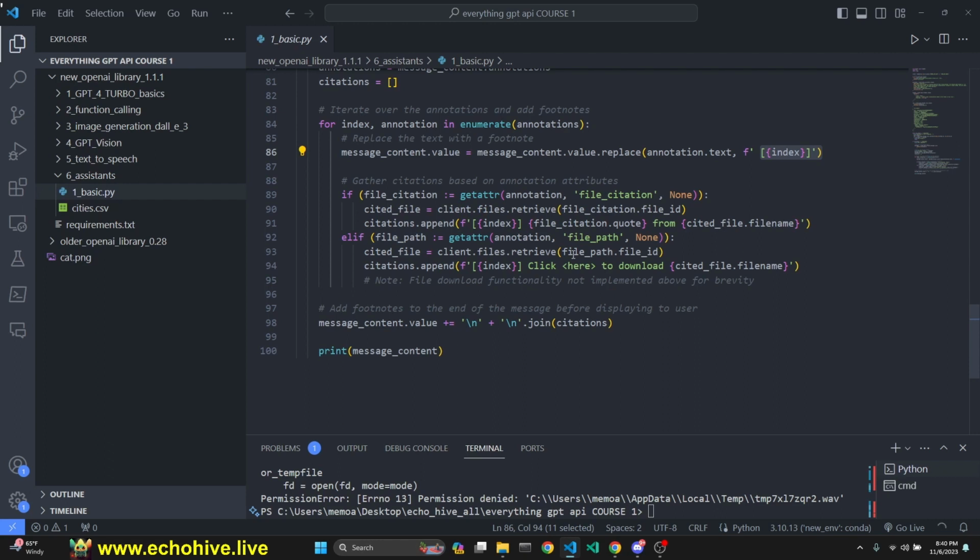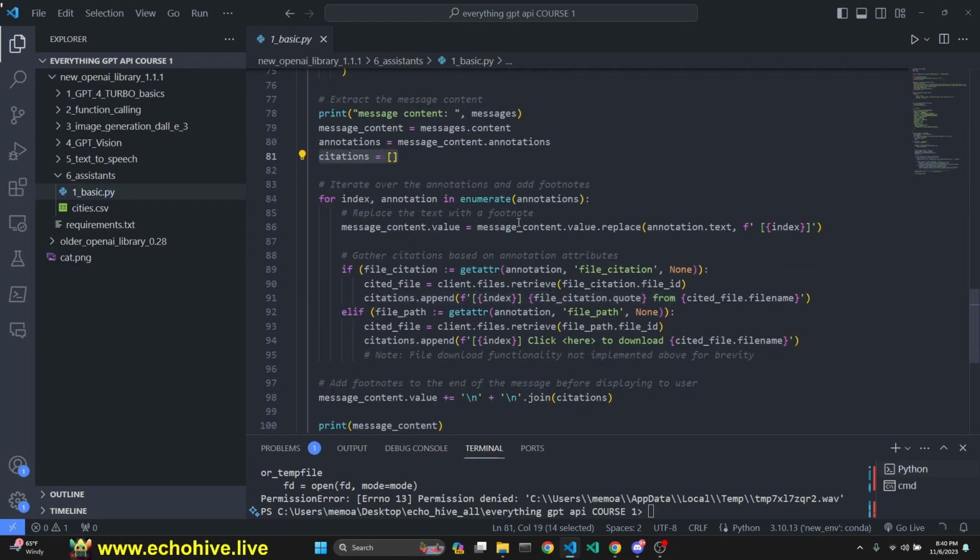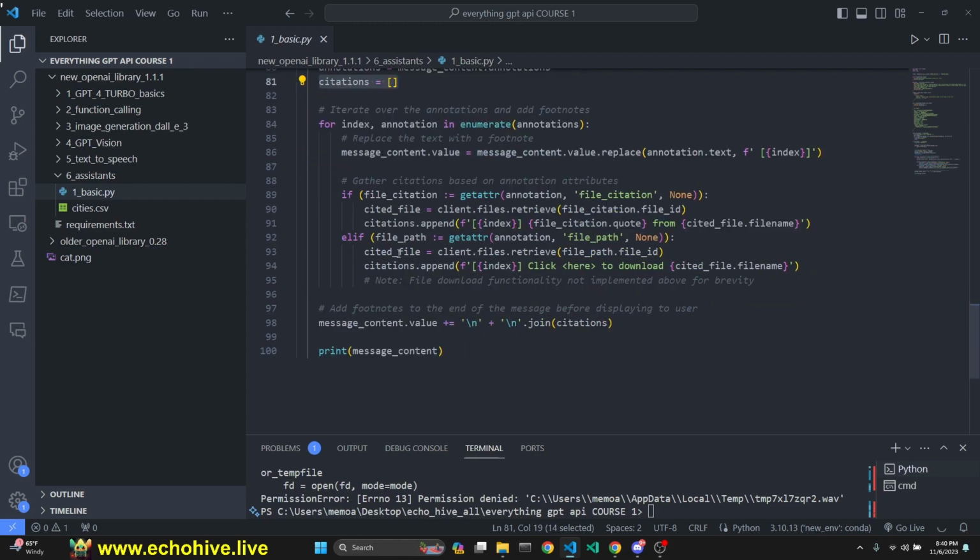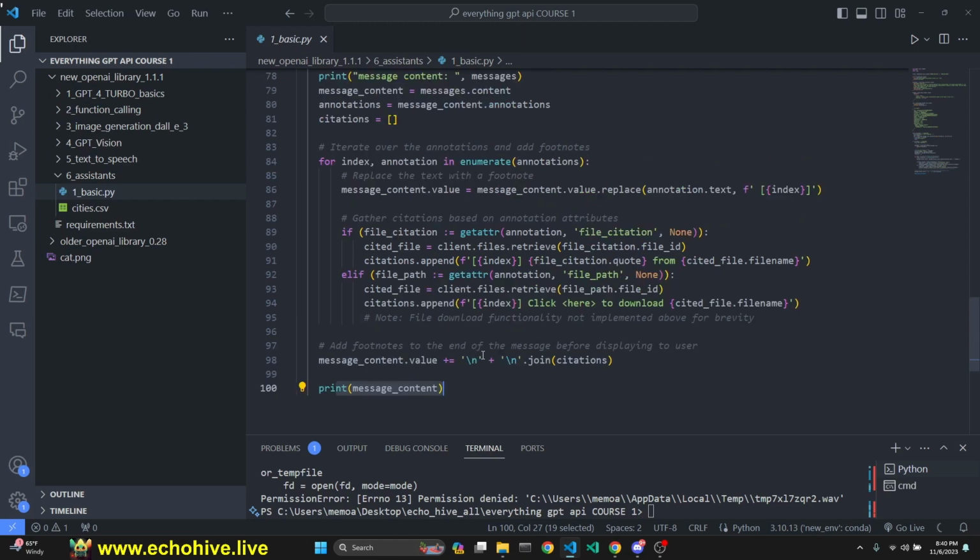I'll make more detailed videos, but we check if it's a file citation, we get the cited file, and then we append it to citations. Here we had initialized it, and otherwise we create a click here to download option. And add footnotes to the end of the messages before displaying to the user, message content.value. We add the citations, and then we print the message content.